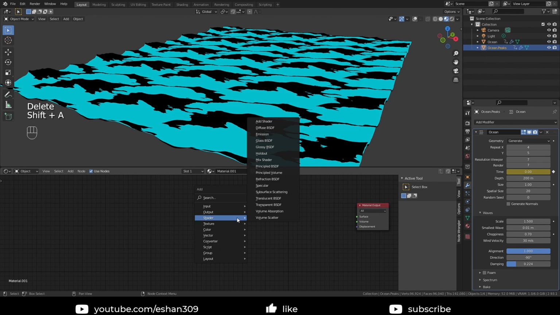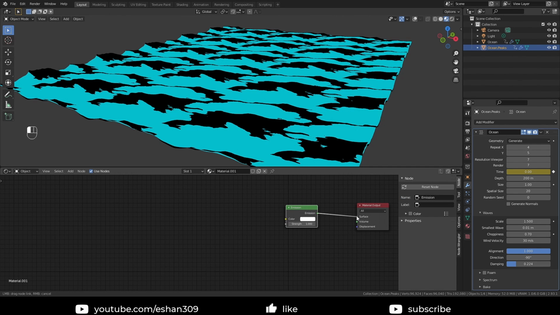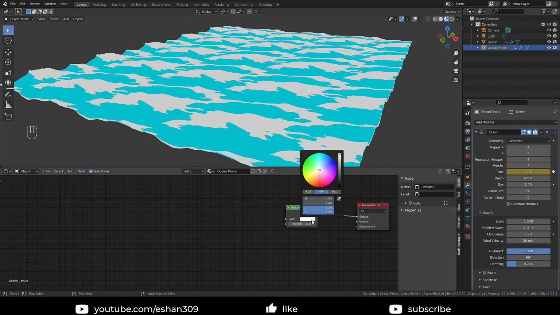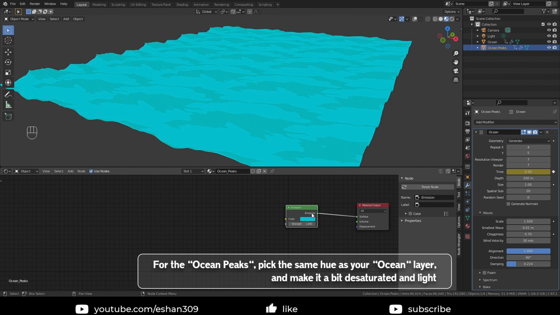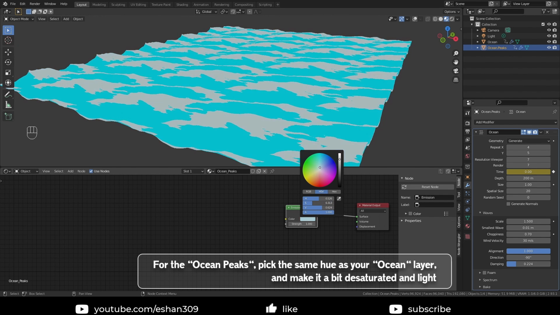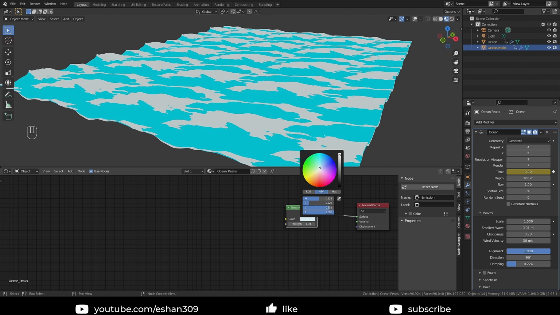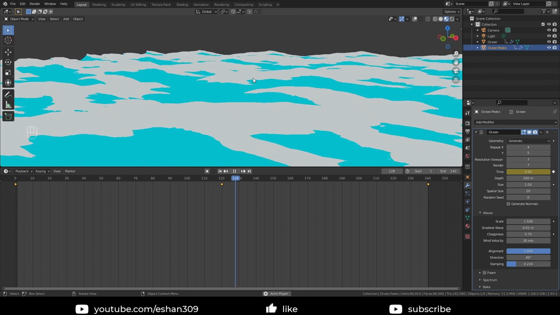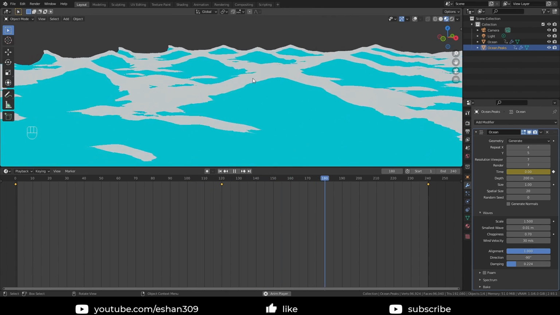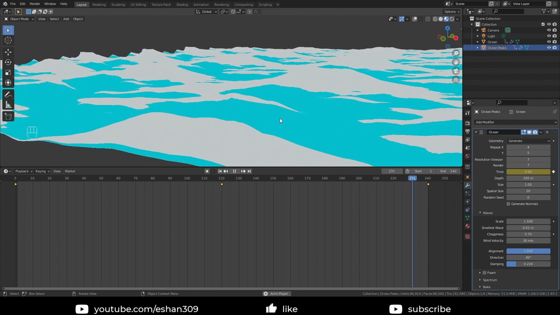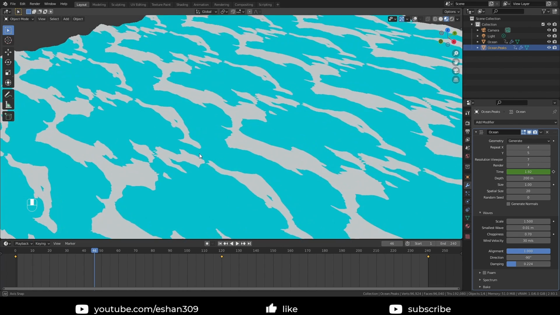Delete, press shift A, shader, and then emission shader, same thing, rename, and then I'll pick this color and just desaturate it a little higher. Okay, so now this is how it looks. So this is your two-layer method.